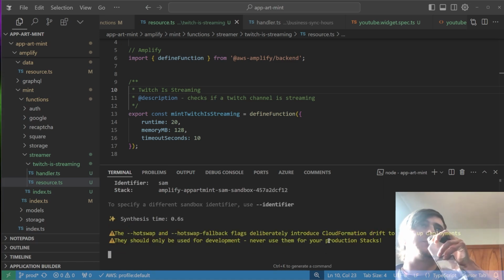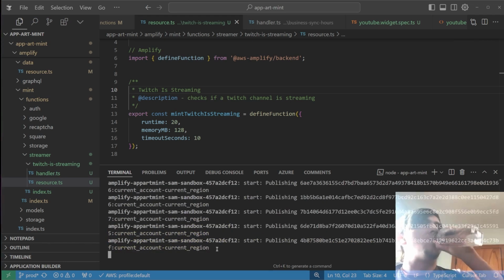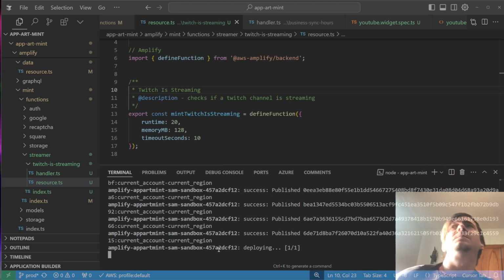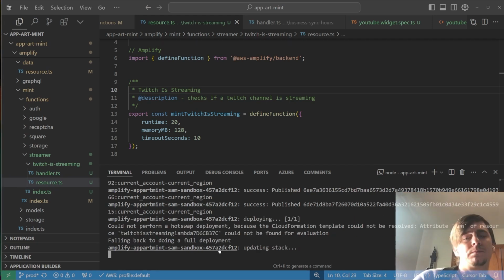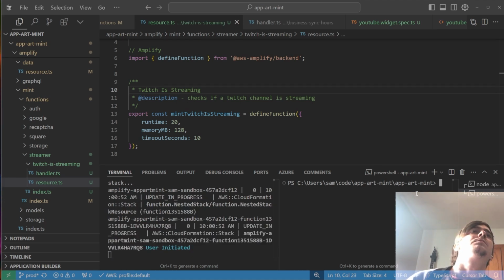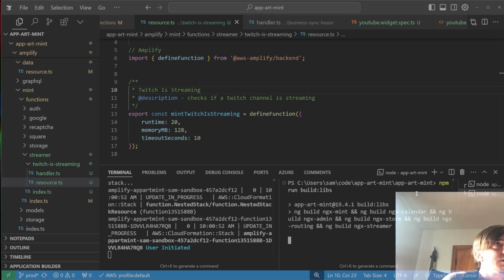You gonna take your time, Mr. Sandbox? Sandbox is gonna take its time. Use Control-Shift-5 to split it. Build the libraries.